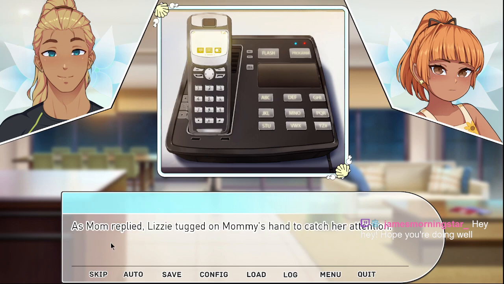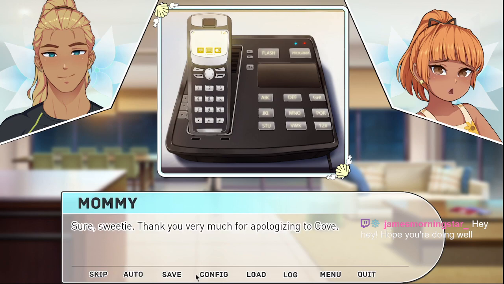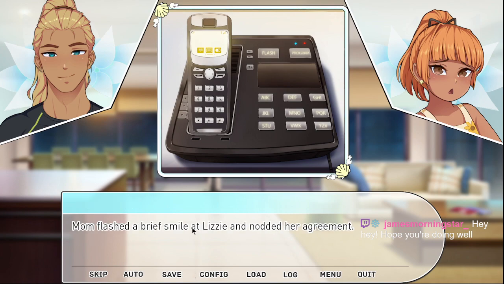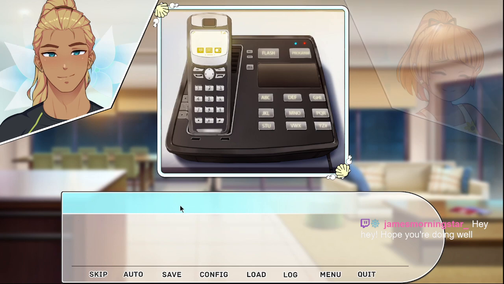Thanks for writing to this. I'm sure he appreciates it. Mom replied. Lizzie tugged on Mommy's hand to catch her attention. I go now too. Good job. Good job, sweetie. Thank you so much for apologizing to Cove. Mom flashed a brief smile at Lizzie, but nodded her agreement.